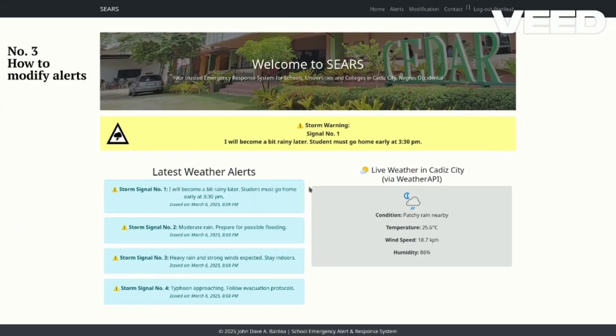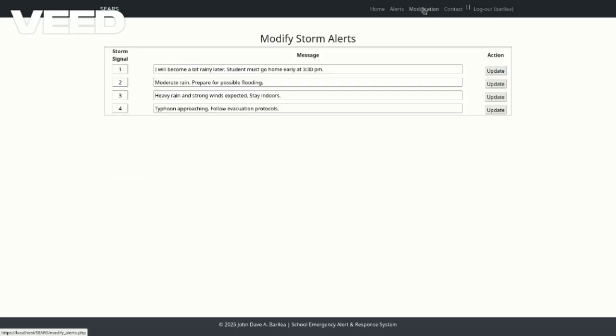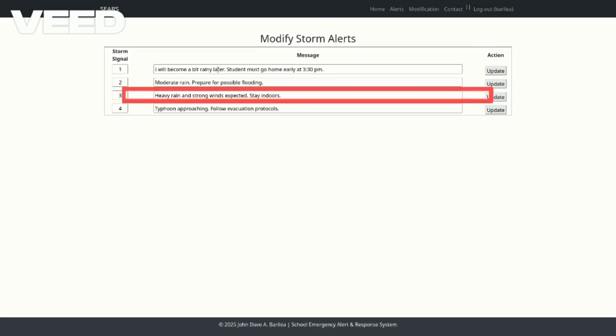Let's talk about modifying alerts. Now we click on the modification button. As an admin, we can now modify the alert. So, in order for us to display what we need to show on our screen, we can edit the values. Let's update the storm signal to signal number 3.